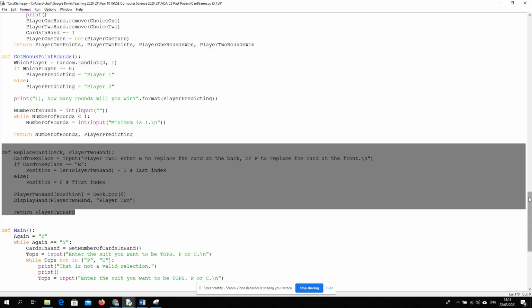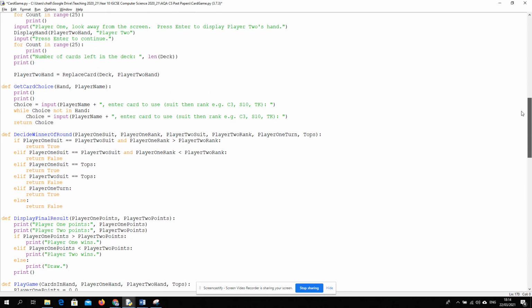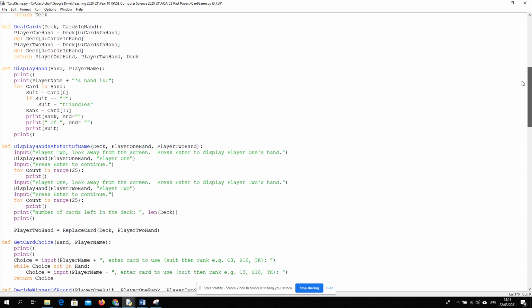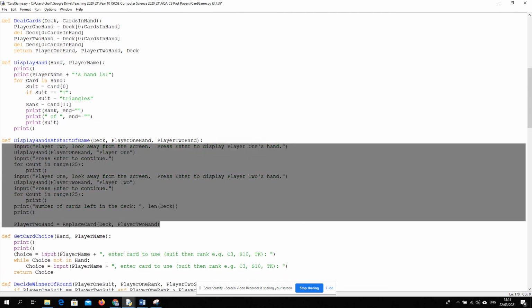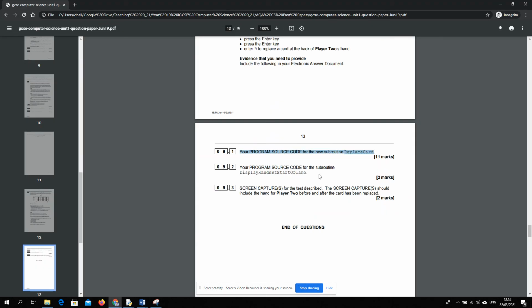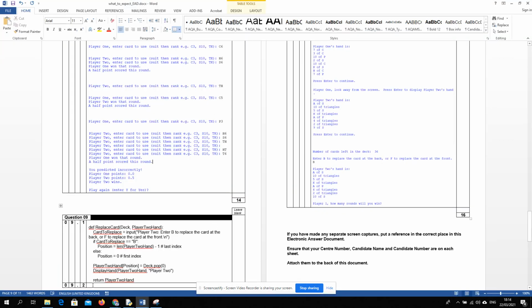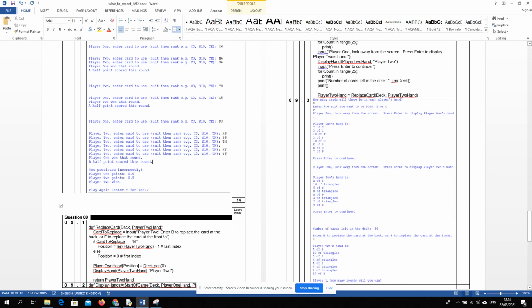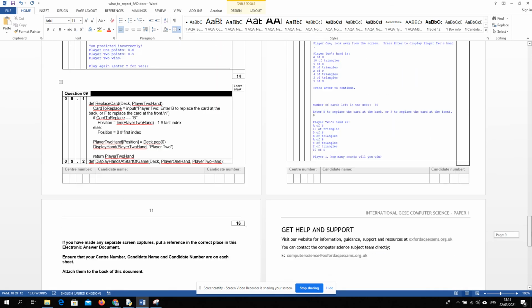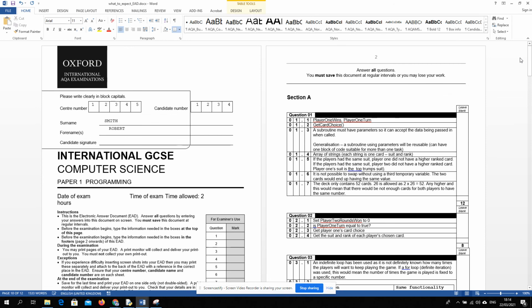And now we're going to need to show the changes to the other function we changed, which was display hands at start of game. Let me just check. Yeah, okay, so let's put that in as well. Okay, and there you have it. We've finished the past paper from the June 2019 series for AQA, Oxford AQA International GCSE Comp Sci.